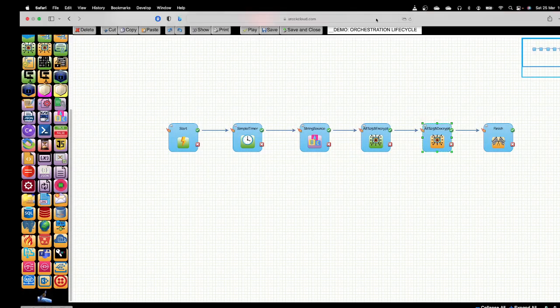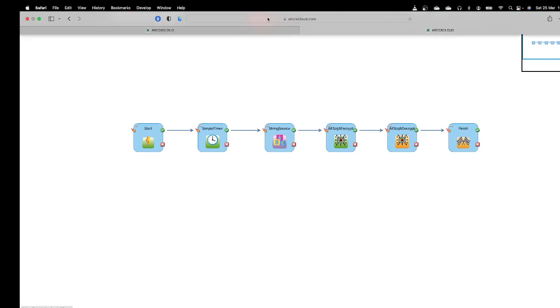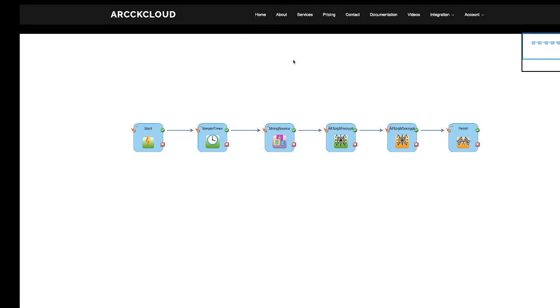Okay, so this will get deployed to a dev server, and the dev server will play it, and it will return the status back, and it will also give us beautiful colors. Green color means the node is successful, and red means that it failed.